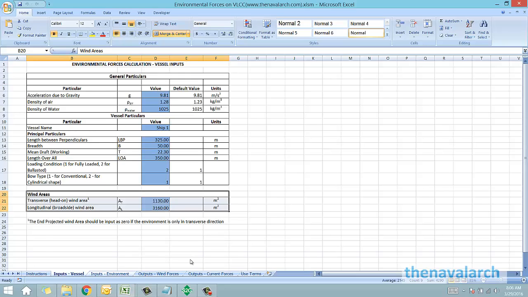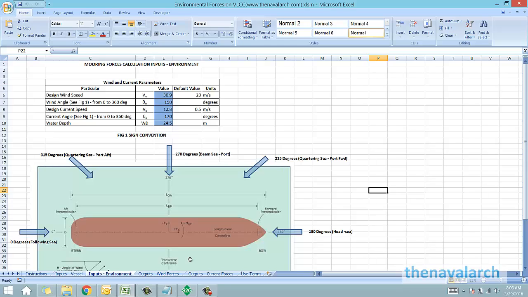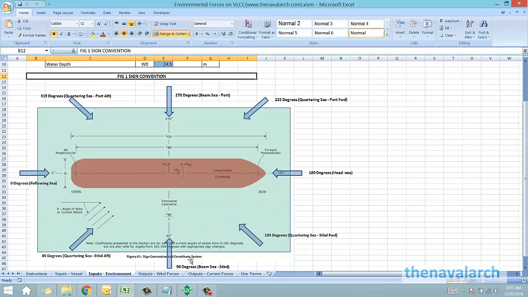Next is the inputs on the environment, in which the user is required to provide the design wind speed and the wind angle, and similarly the design current speed and the current angle. The directions for providing the angles is shown in this diagram below. 0 degrees is for following sea, 180 degrees is for head sea, and it is measured in an anti-clockwise manner.